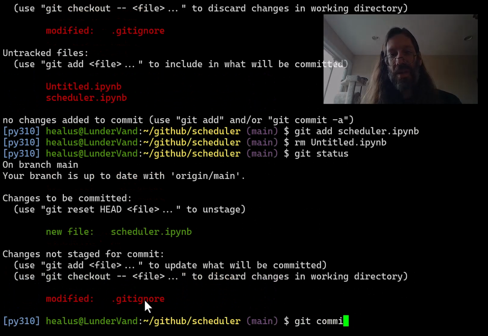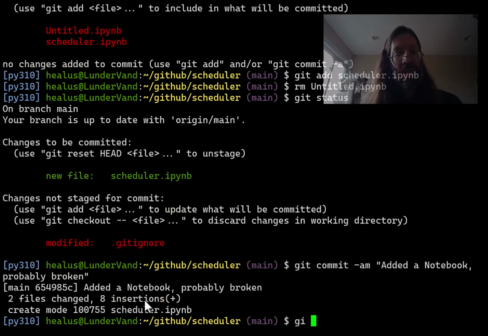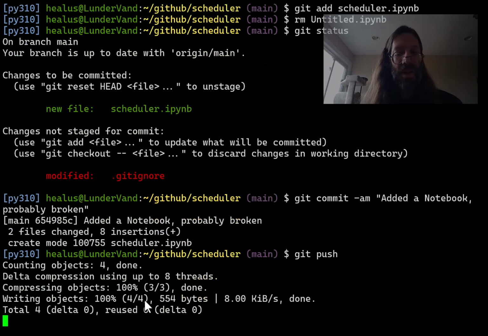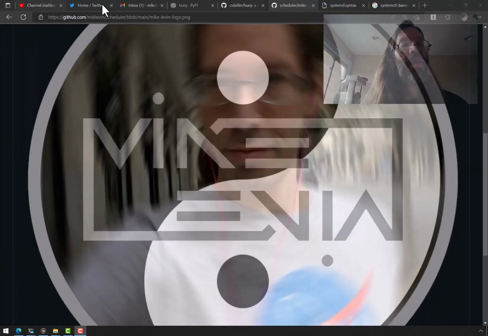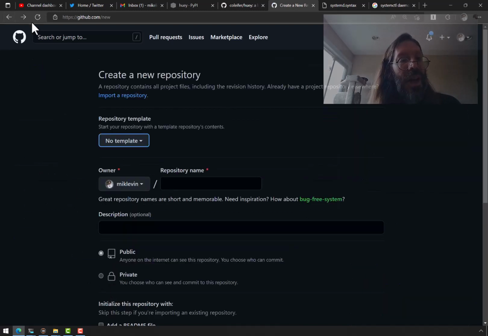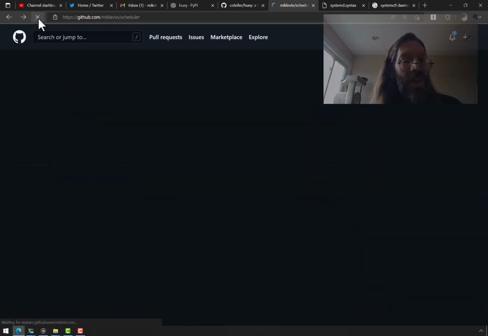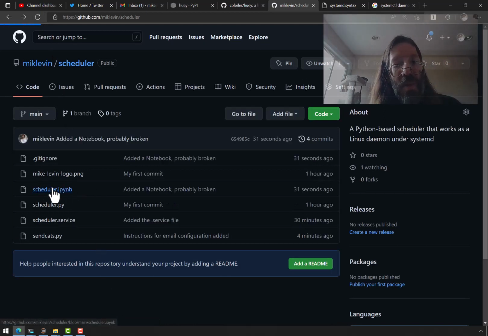git commit, added a notebook, probably broken. So it's okay that it's broken. But now if we go into GitHub, into that repo location, I guess that is it because I had clicked into my logo. When a refresh is done on that location, we'll have the .ipynb file there.